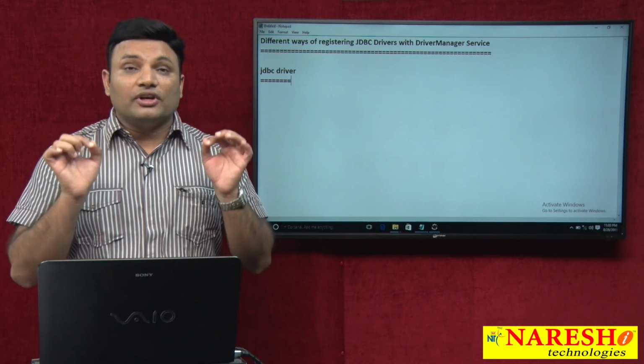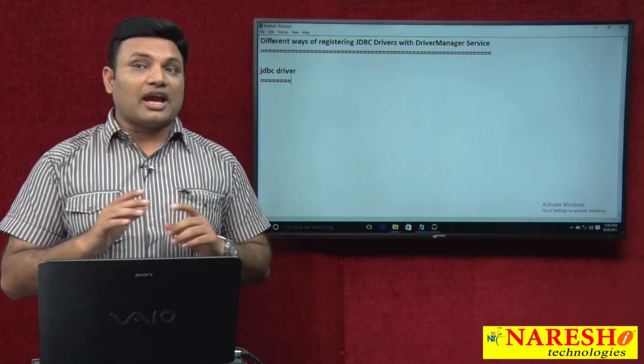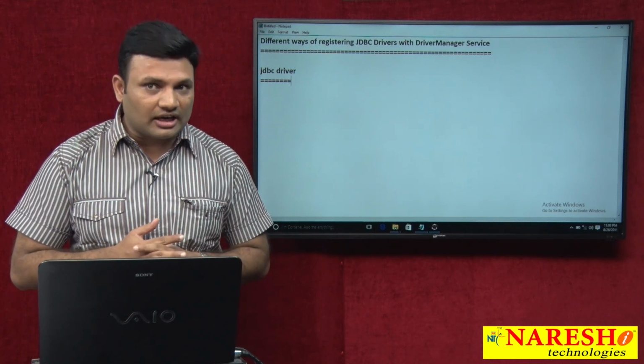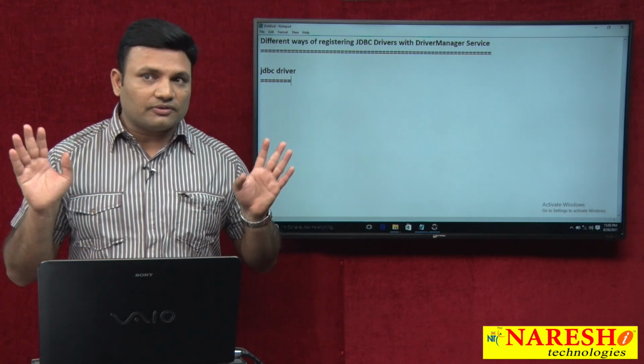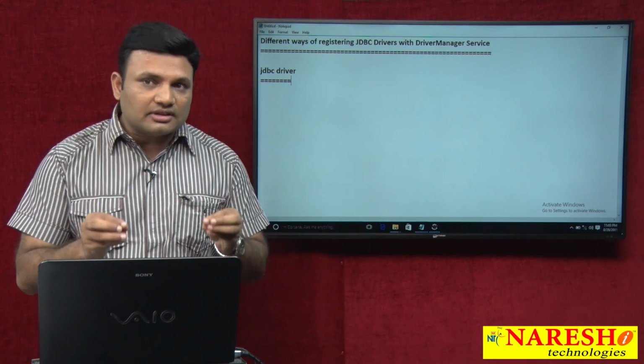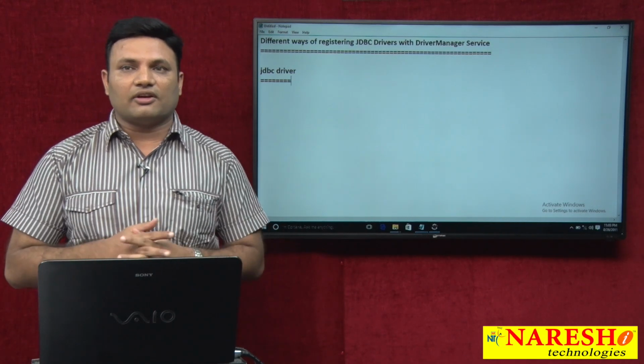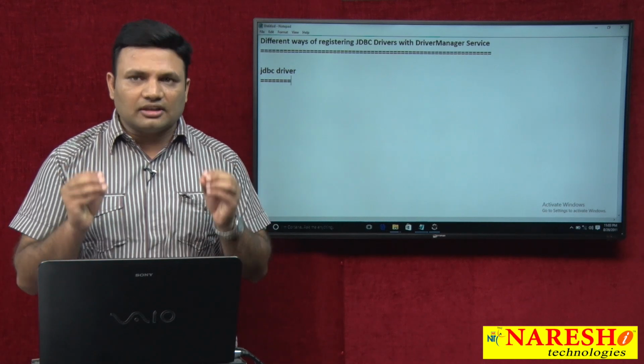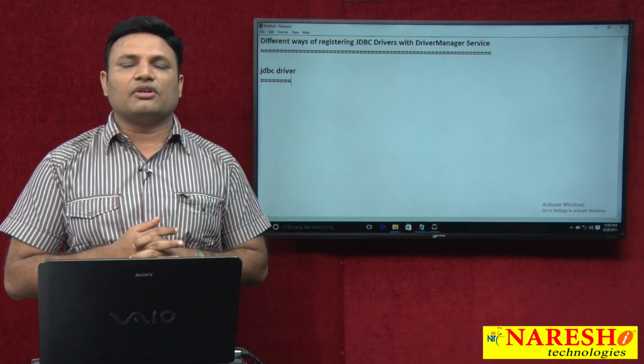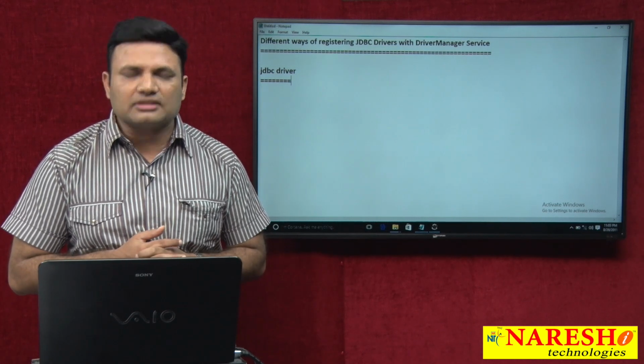That means every JDBC driver software is identified with its driver class name. Create an object for that driver class, register that object, keep that object with the DriverManager service. That is nothing but registration of JDBC driver with DriverManager service.